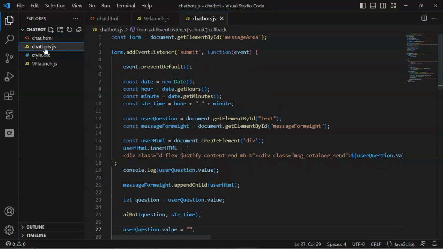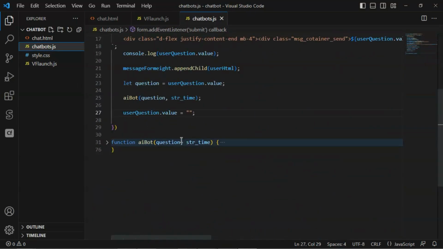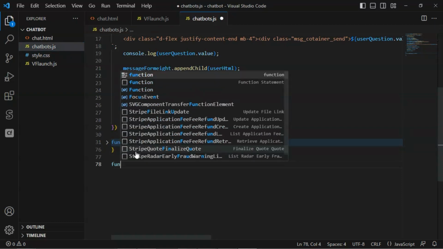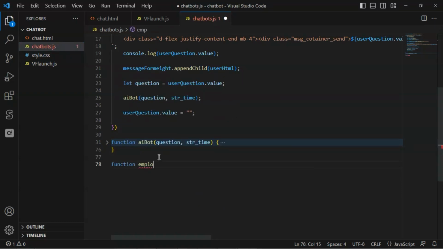In the chatbots.js file, we are going to add a function to communicate with the Voiceflow chatbot. We give the function a name as EmployeeBot, because it will return the employee information according to the user question. This function will accept two arguments, the question and the string time, which are same as those in the previous AI bot function. In this function, we will send the user question to the Voiceflow chatbot, and receive the answer via Dialog API. We will make API calls using the fetch function.